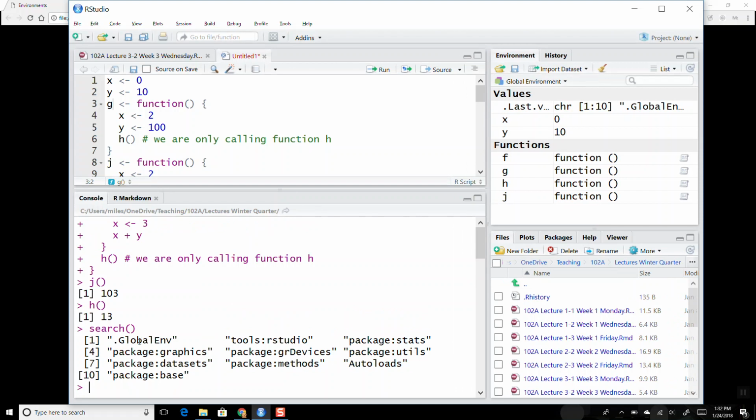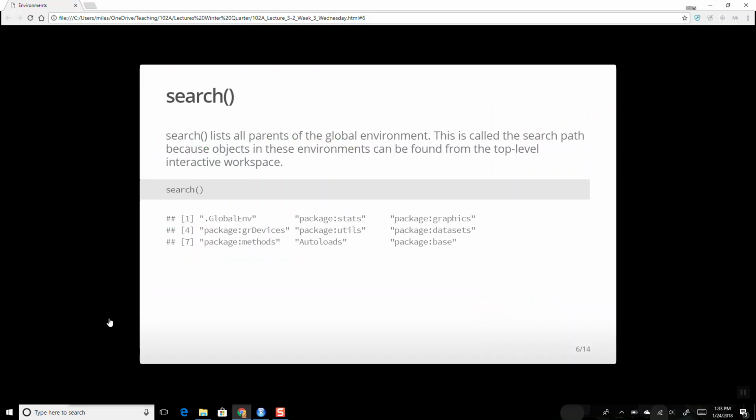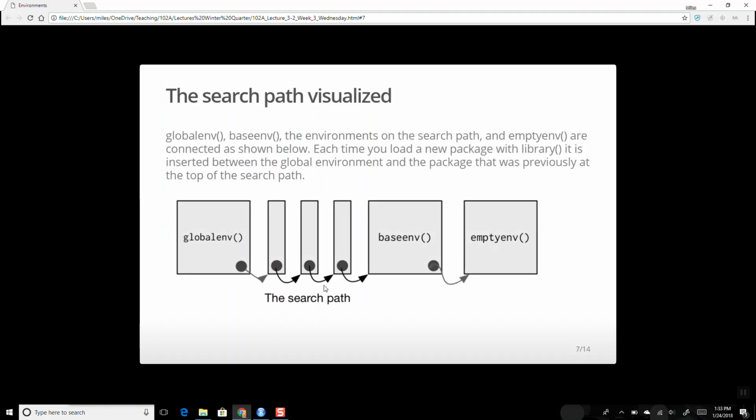Right, so it's going to start in the global environment, and then for me, if it doesn't find something in the global environment, it's going to look in RStudio, then stats, graphics, all the way up to the base environment. Okay, so this is the search path because this is how R is going to search for tools. So this is what the search path looks like.